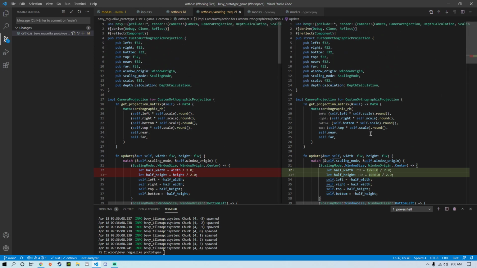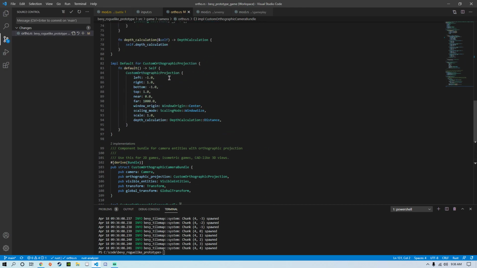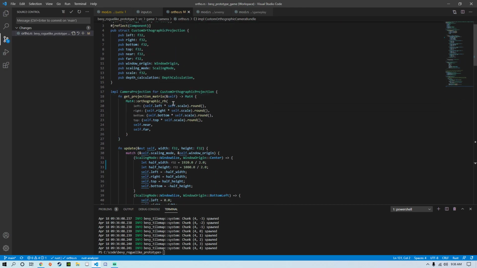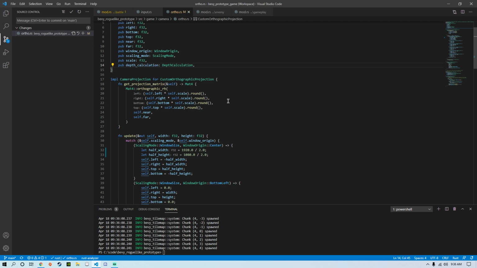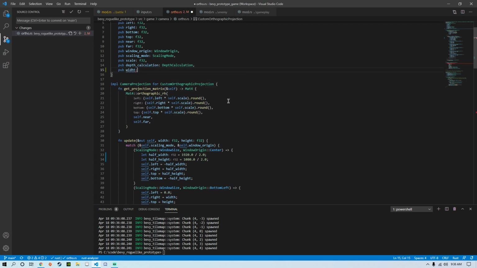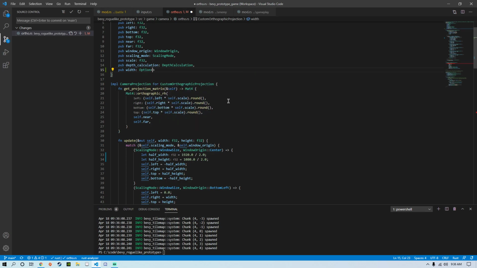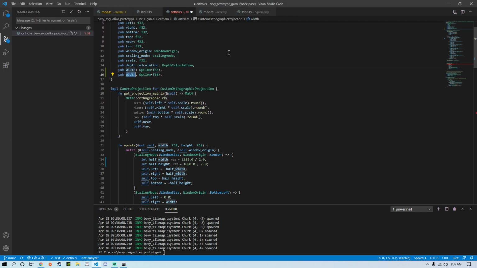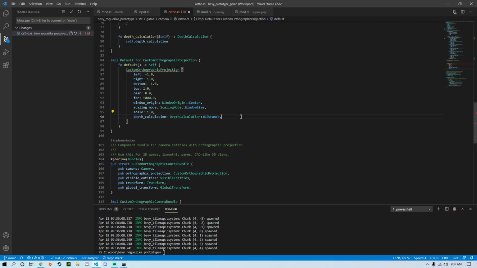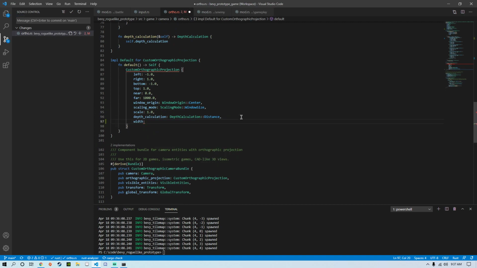So I think what we need to do is make a few more changes to this to allow us to pass in a width and height to the orthographic projection. And I think we can do that really simply just by having something like this. And we'll want them to be options, because we don't always want to set the width and height of the screen. And then our default for that would be none.